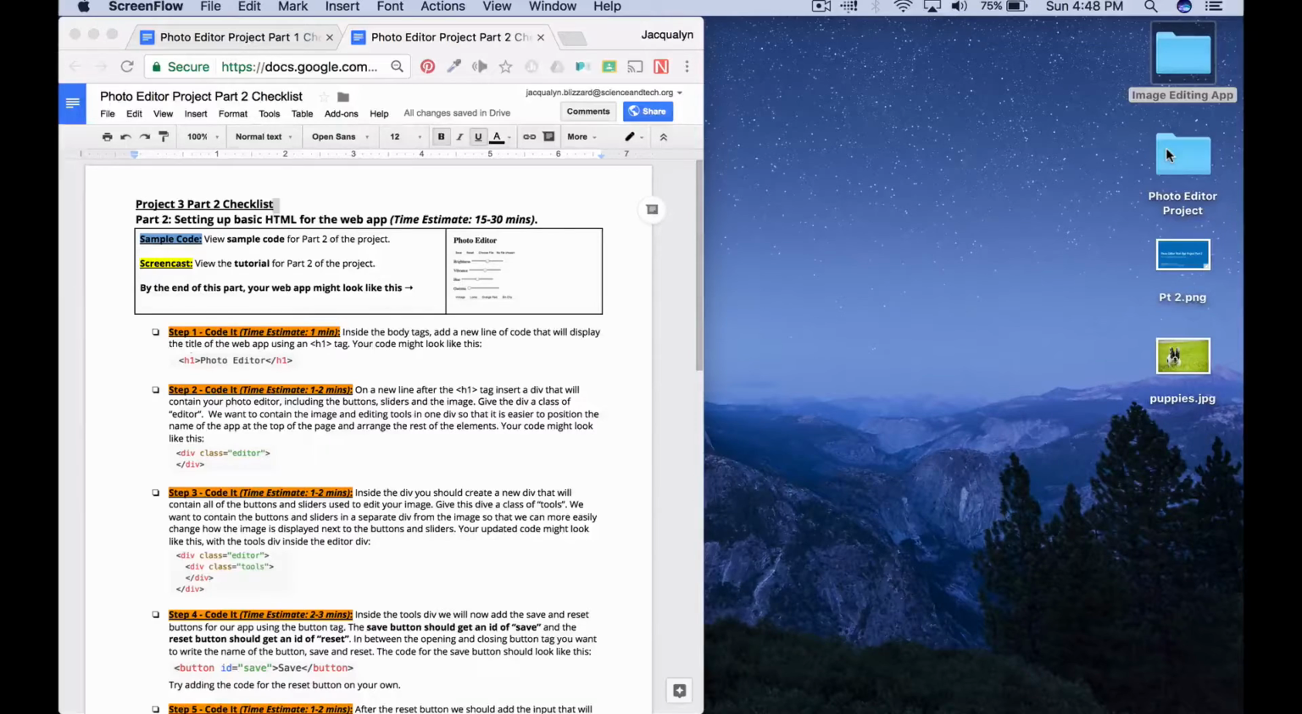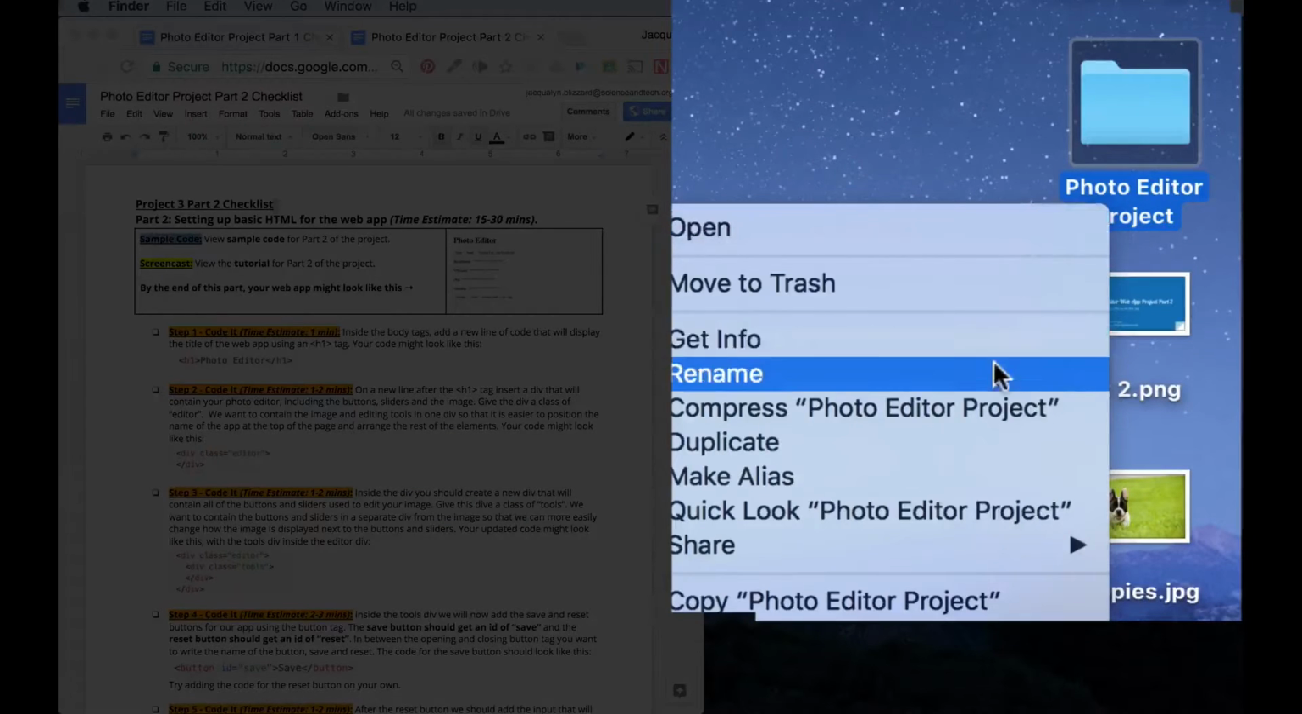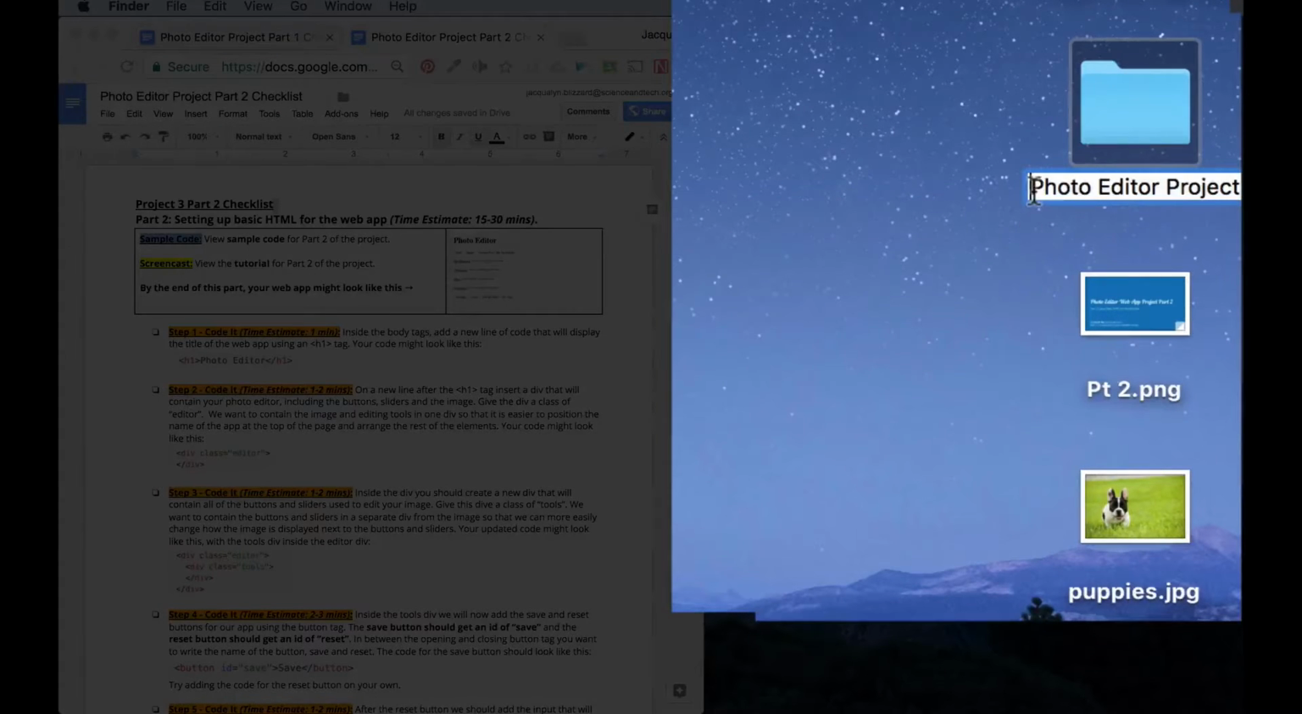Put it somewhere like your desktop, perhaps in your documents. The first thing you want to do is go ahead and rename this so it has your name in it. So it should say first name, last name, photo editor project.